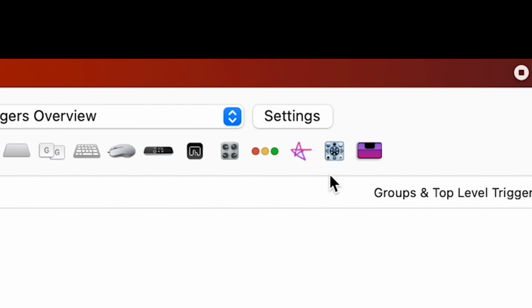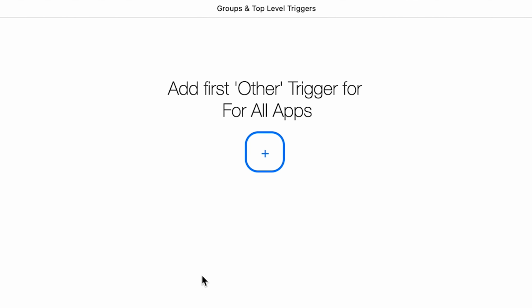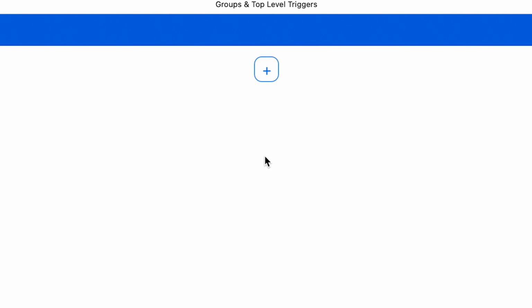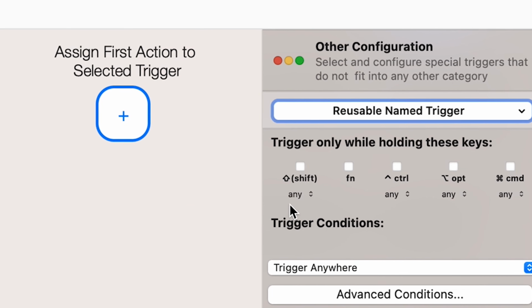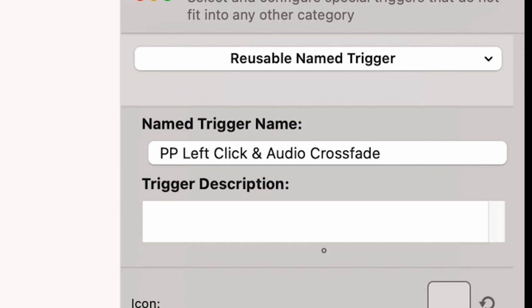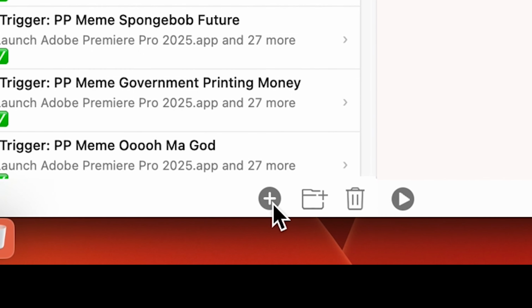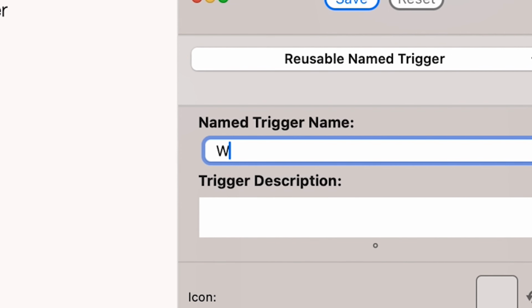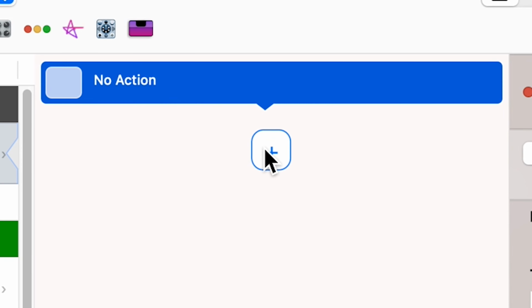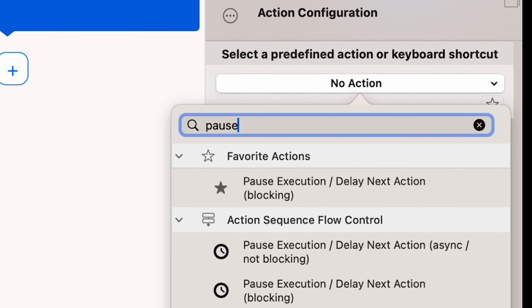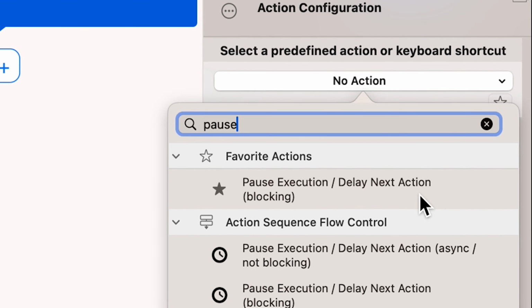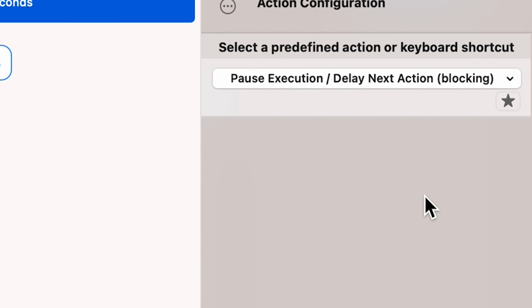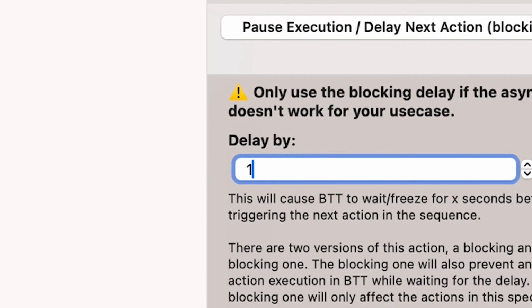Click on these three little dots up here. Add a new trigger by clicking on the plus symbol in the left column and select Reusable Named Trigger in the right column. Rename it to Left Click and Audio Crossfade. If you haven't done it already, add another reusable named trigger, but this time rename it to Workflow Speed. Click on the plus symbol in the middle column, select the action called Pause Execution, Delay Next Action Blocking from the drop-down menu in the right column and set its value to 1 second.